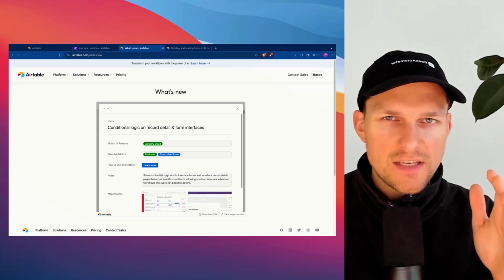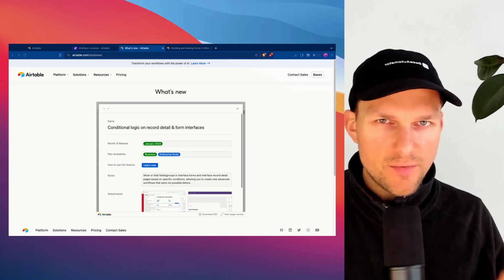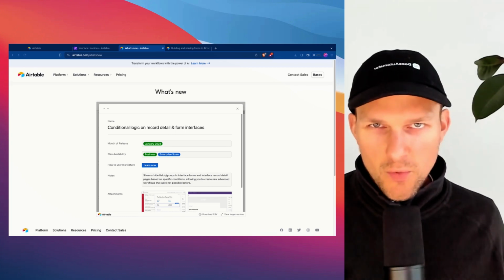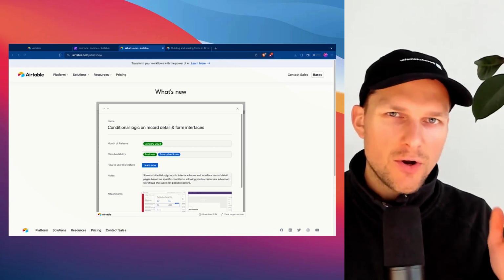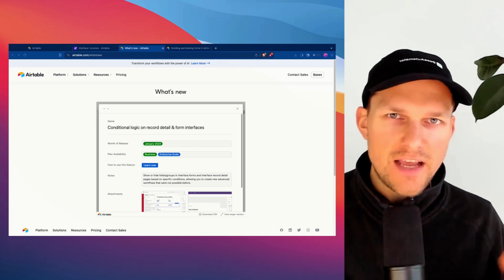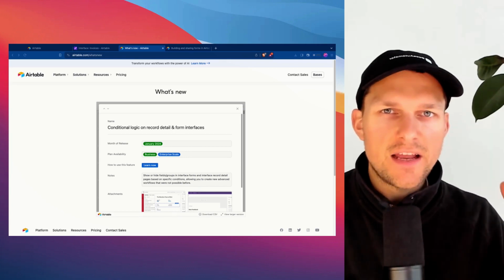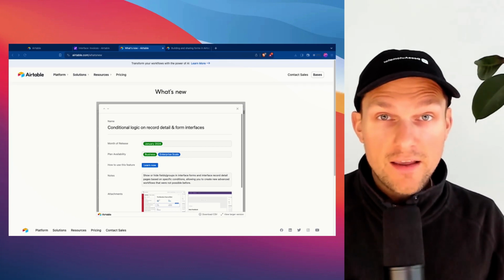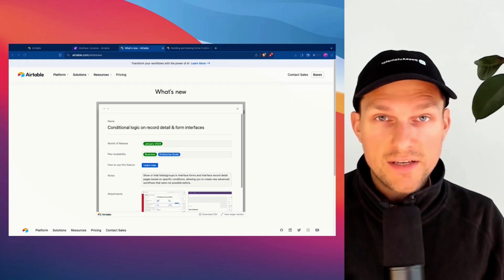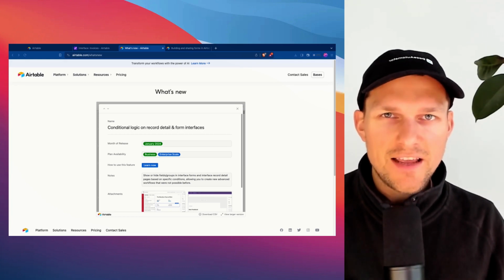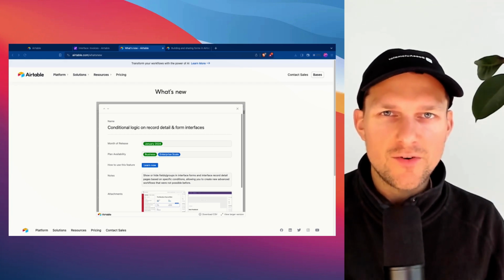But before you get too excited, this is only for business and enterprise users currently. So that's something we have to get used to. Airtable is continuing to neglect free users and entry level users on the team plan. This is only on the business and enterprise plan. For those of you who are lucky and are on business or enterprise, this is very, very exciting. Let's dive in and look into it.